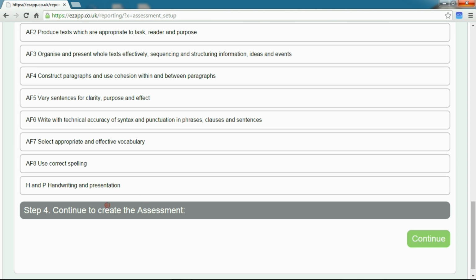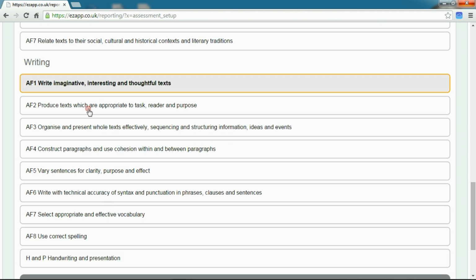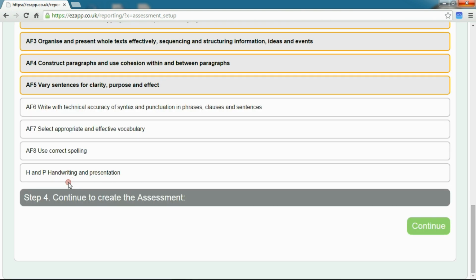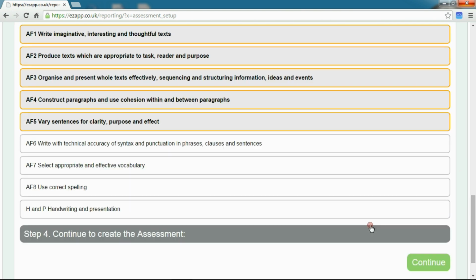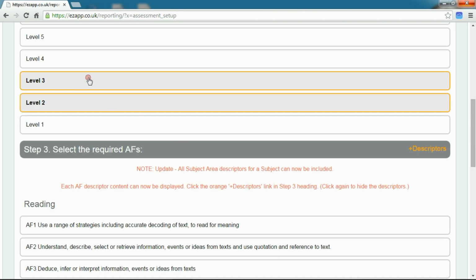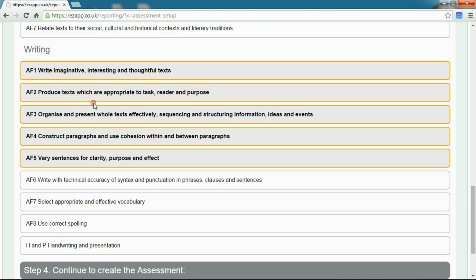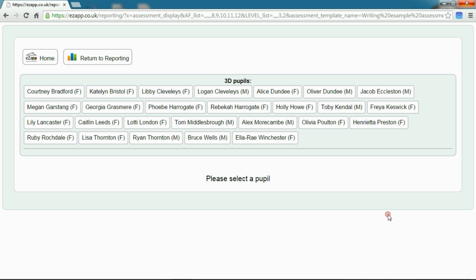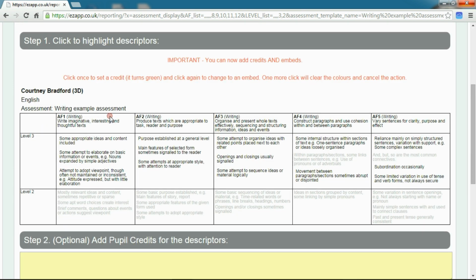For this example I'm going to choose 5 AFs and continue. So I'm working at level 2 and 3, or band 1, band 2, grade 3, whatever you decide you're using. I've picked my assessment focuses and I'm going to continue. This produces a grid. Now at the moment you can't see it simply because I've not clicked on a child's name. So as soon as I click on a child's name, I've created a grid.